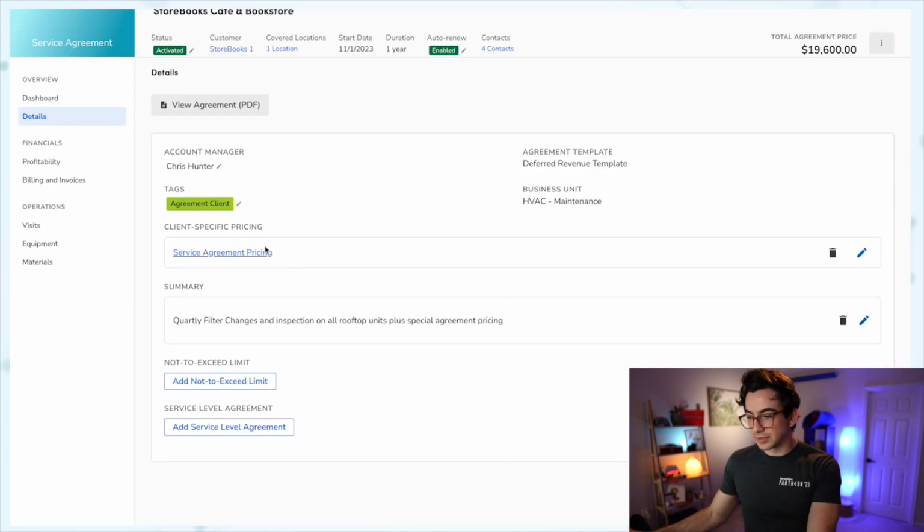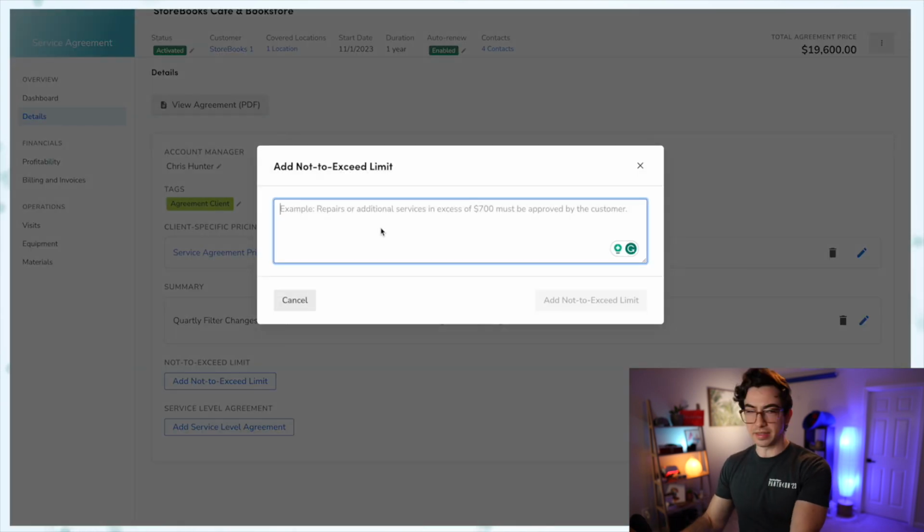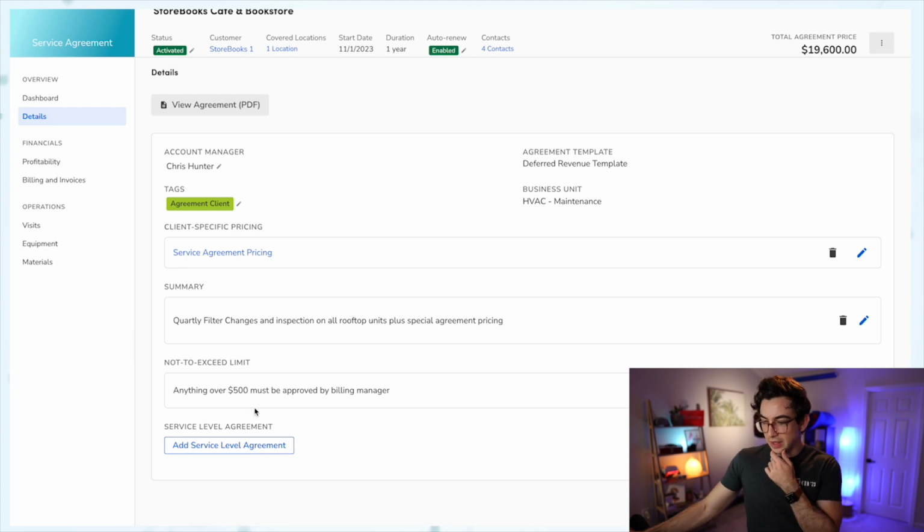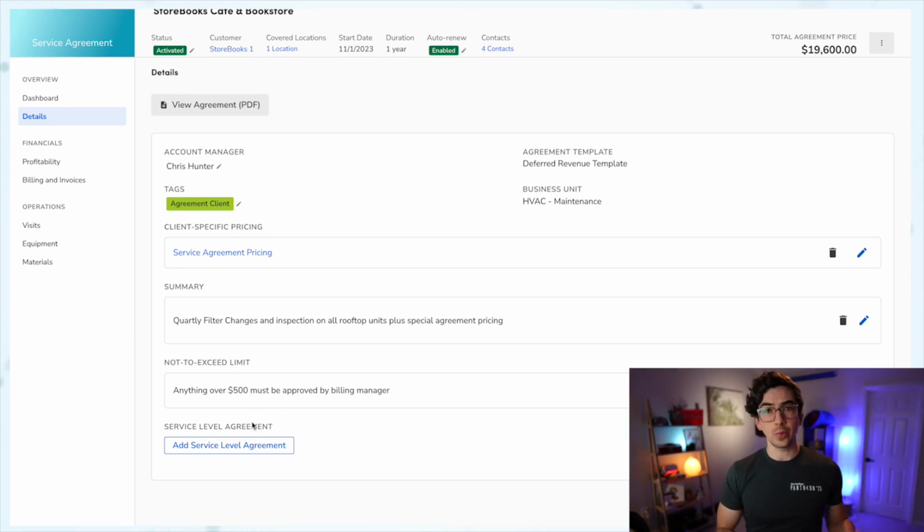Okay, back here on the service agreement page, I can see what client-specific pricing I have assigned to this, what business unit, template tags, the summary that I entered earlier, which I can edit. You can also set up a not to exceed limit. So if this customer has given you a certain limit, let's say anything over $500, they want to be approved through this contact, you can say that here. Boom, there it is. Anything over $500 must be approved by the billing manager. And by the way, that not to exceed limit is going to be automatically copied into the job summary for any visits that we book for the service agreement so that the technician can see it.